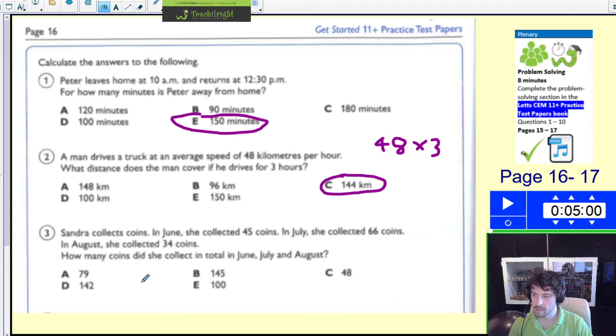Number 3. Sandra collects coins. In June, she collects 45. In July, she gets 66. In August, she gets 34. How many did she collect in total? So total is an addition, so we need to add them together. Just spotting that 6 and 4 will make 10, so I think it's easier to add 66 and 34 together to make 100, and plus 45 gets you to 145. Final answer, so B.